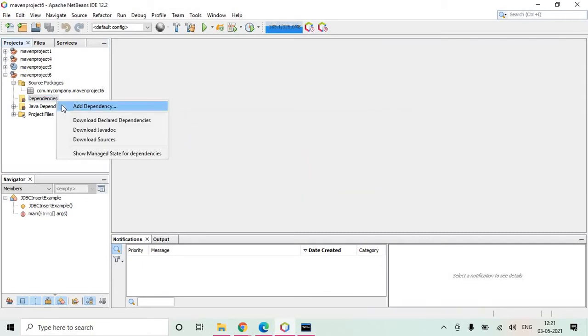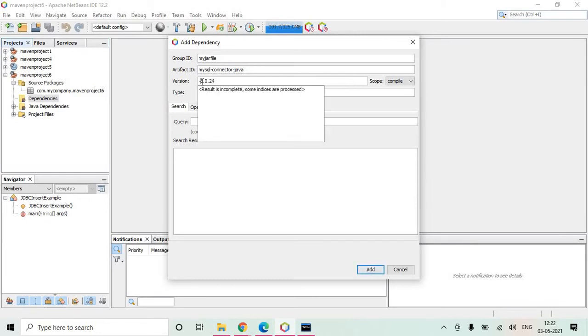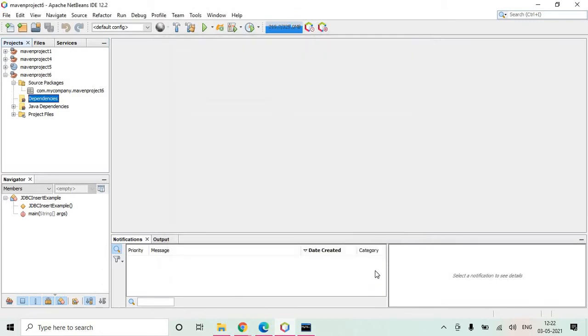Right click, add dependency. Group name: you can give my jar file any name that you want. Artifact ID: you can give this MySQL connector, any name you want, and version 8.0.24. I have copied this from the name of that jar file itself. Click here, add. Now you can see here MySQL connector Java 8.0.24.jar is created.